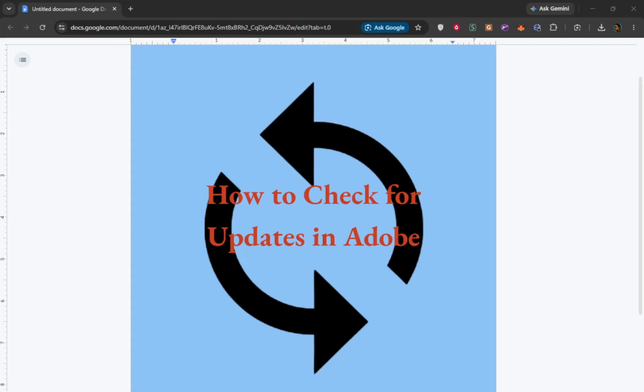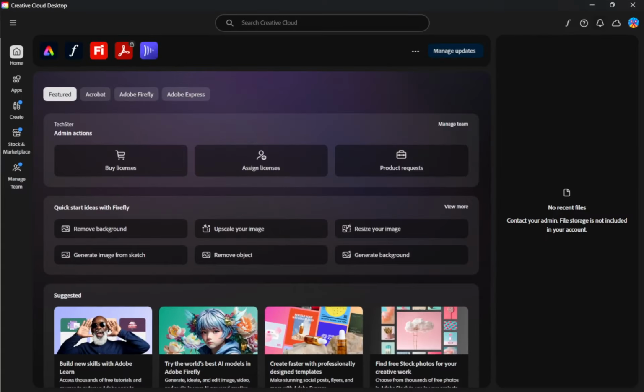In today's video, I'm going to teach you how to check for updates in Adobe. First, let's start by opening the Adobe Creative Cloud desktop app. Look for the icon on your desktop or in the Applications folder. Once you find it, double-click on the icon to launch the app.